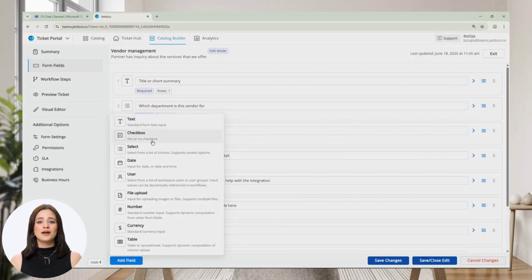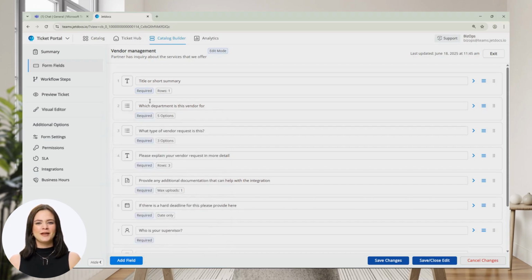So we have text, checkboxes, like a tick box, select or multi-select, and this can be cascading up to 2 levels deep. A date, which can be date or date and time. User, which is a roster of the members or users inside of your organization, as well as you have the ability to create a subset. We have file upload, which you can add up to 5 files per form field. Number, which supports formulas, currency for dollars, as well as tables, which allow you to support both horizontal and vertical column headers.